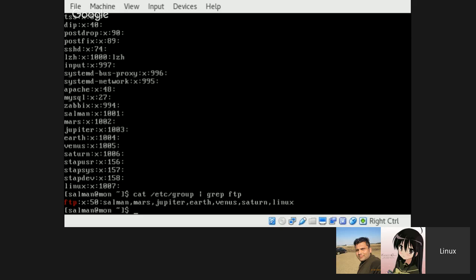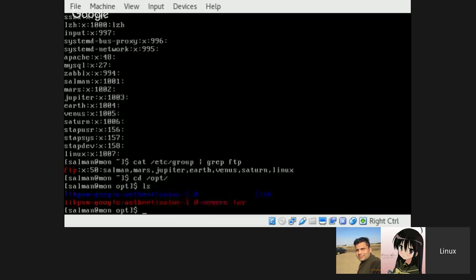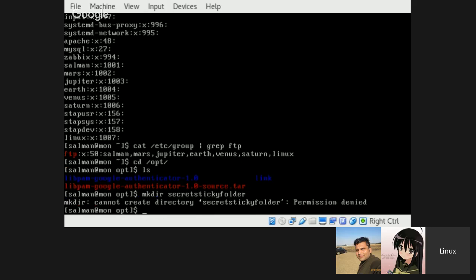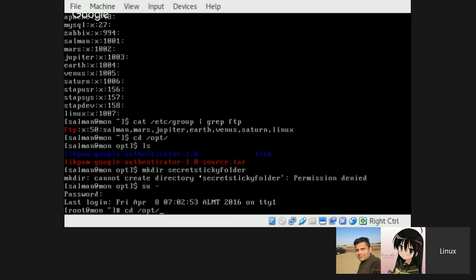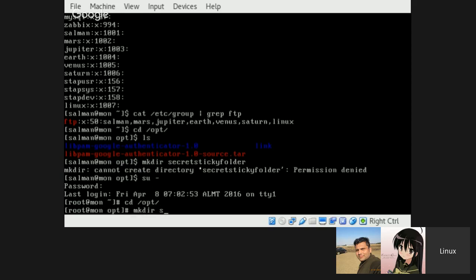So we are going to create a folder. Let's say the user Salmon is going to create a folder in some directory, let's say OPT. Okay, a secret sticky folder. Okay, let me switch as root. Secret sticky folder.